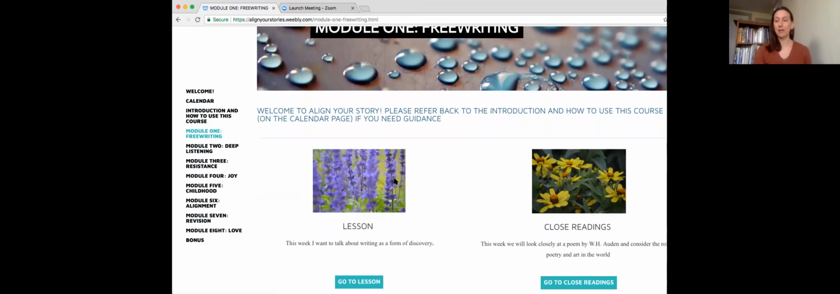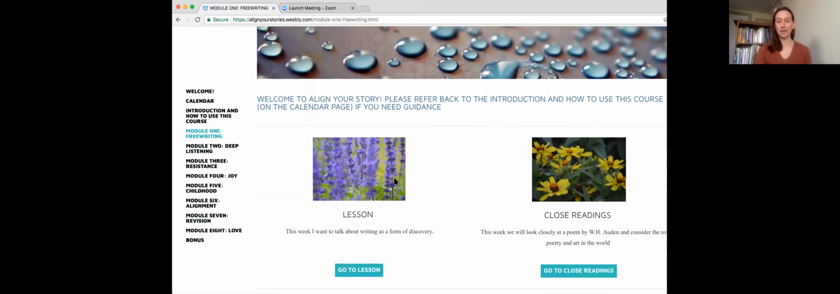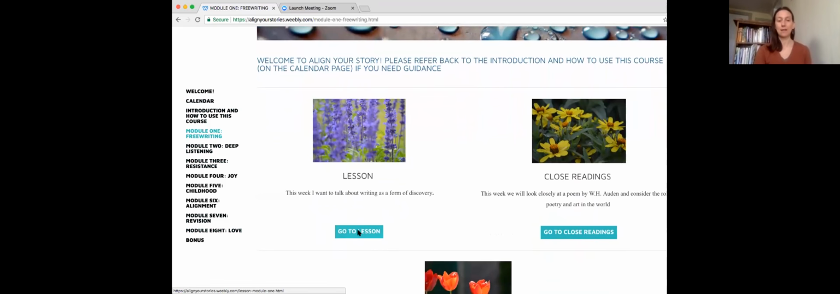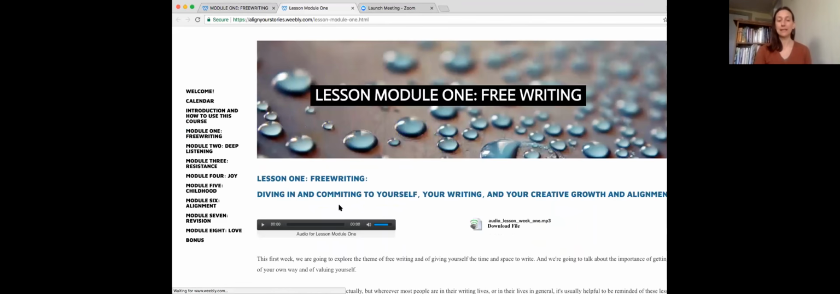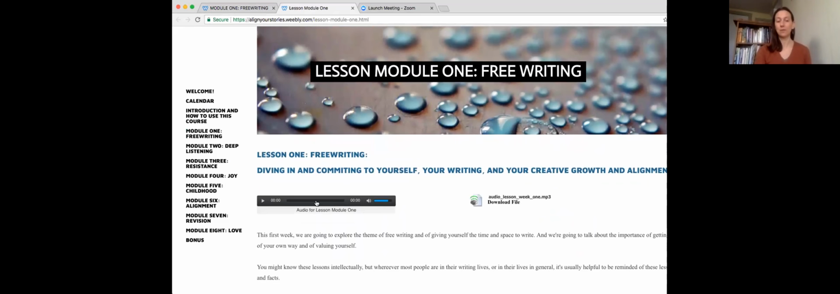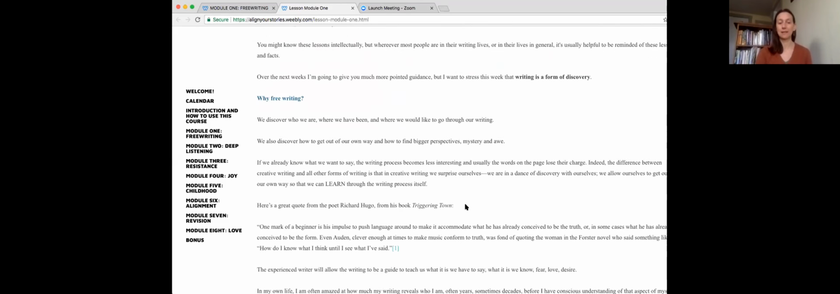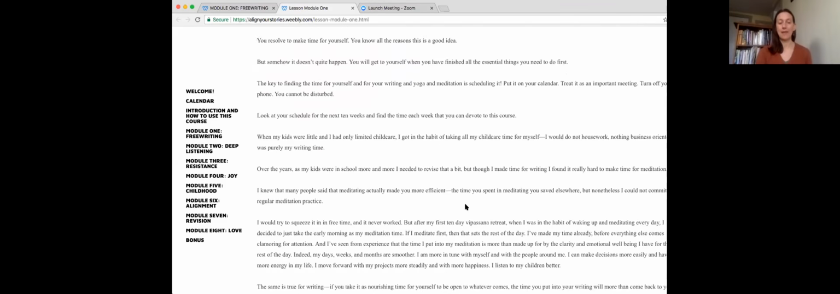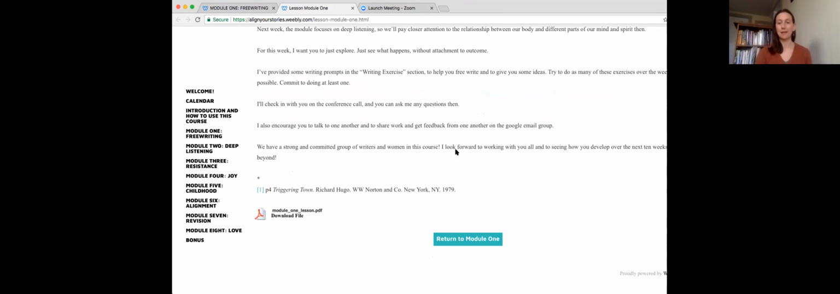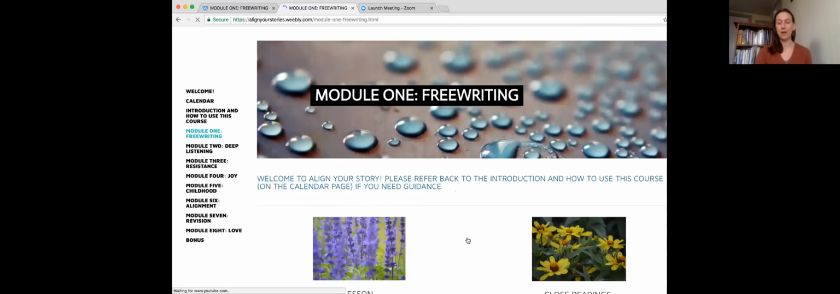So each module has a number of components. There's a lesson, and you can click on the lesson, and you can either listen to the audio of the lesson, which you can listen to here, or you can download and listen to it when you're out for a walk or when you're driving in your car. You can really incorporate the course into your everyday life. And then there's also text. And then you can also download that text. So the lesson really talks about the themes of that particular module.